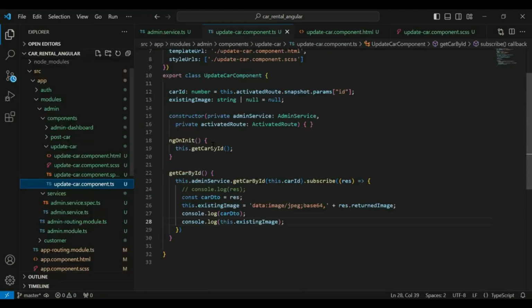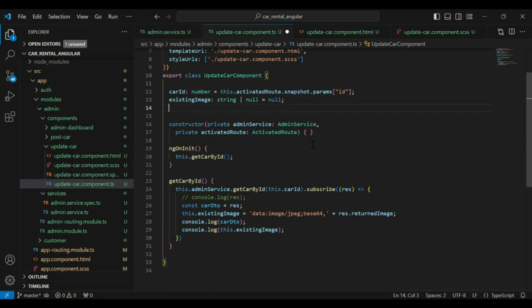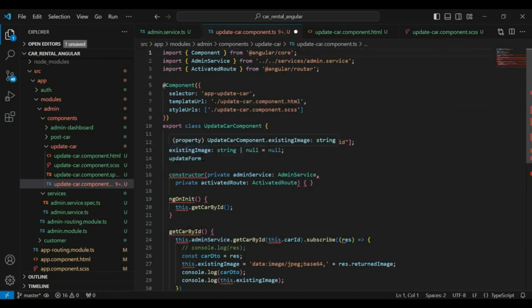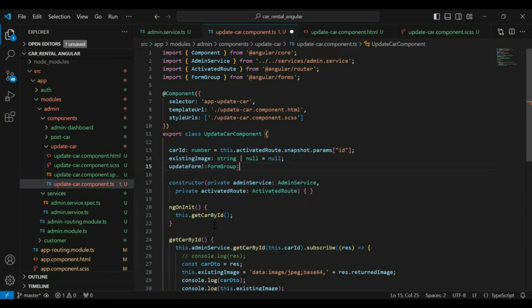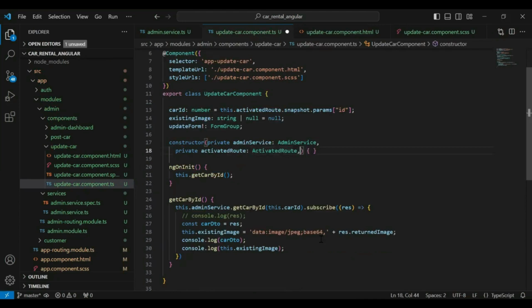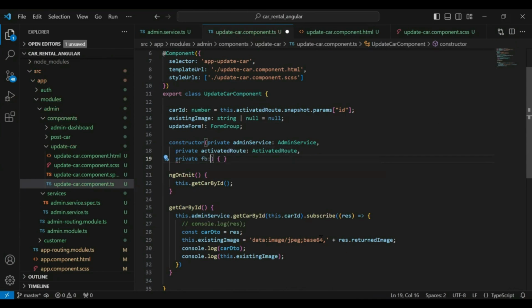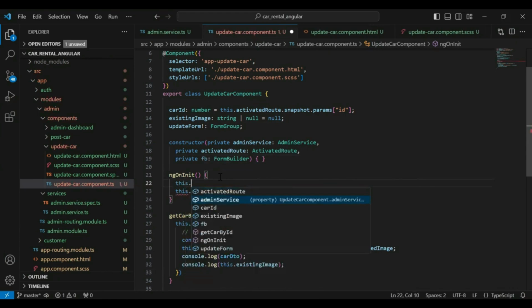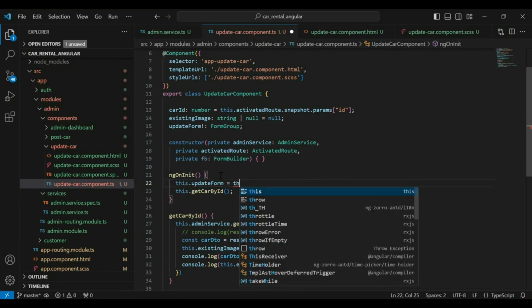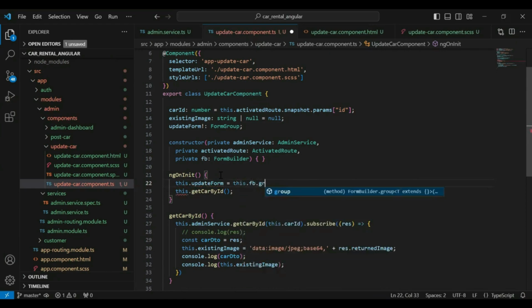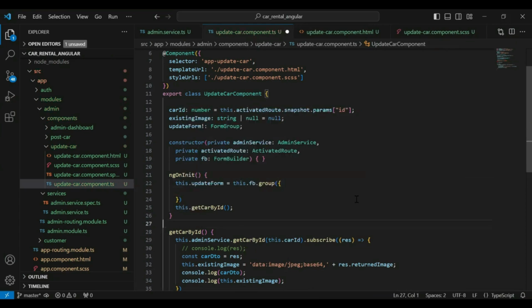So let's go to our TS, and here we need to create a reactive form. First of all, I'm going to initialize a variable that is an update form, and it will be a FormGroup. And here I'm going to inject our form builder, so it will be fb from FormBuilder. Then we need to call this.updateForm = this.fb.group, and in this, we need to declare our inputs that we need to get from the HTML.